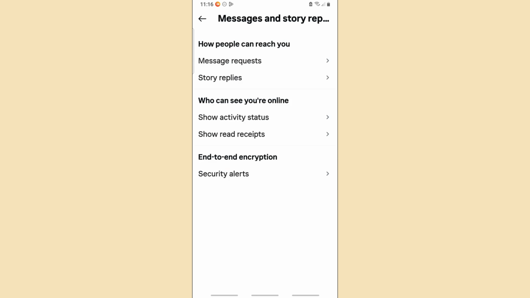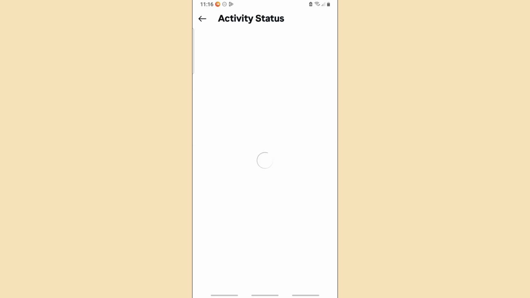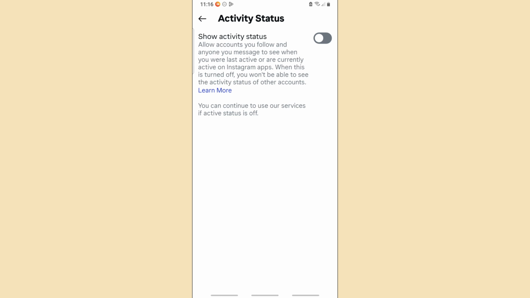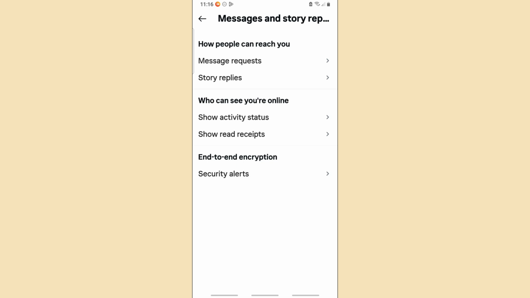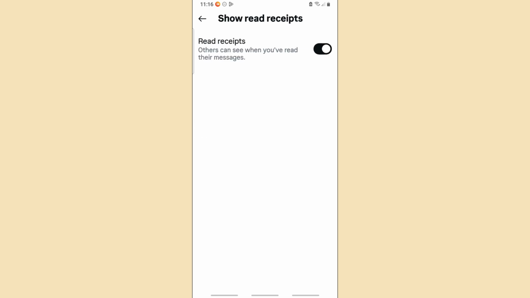And now from here, guys, you will have an option, show activity status, here on the who can see you online. So go ahead and tap on it. And now from here, make sure that this is turned off and people will not know that you have an active account. And now you could also go for show read receipts. So from here, others can see when you read their message. So make sure to turn this on as well.